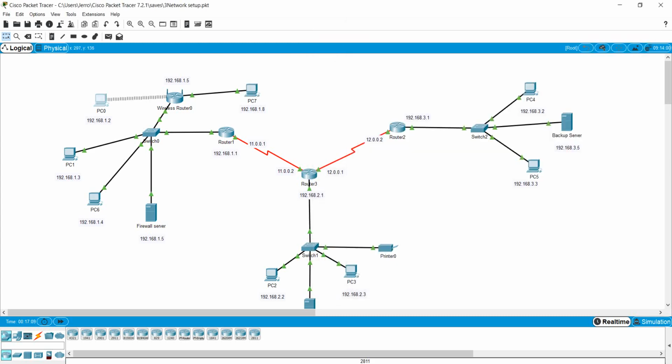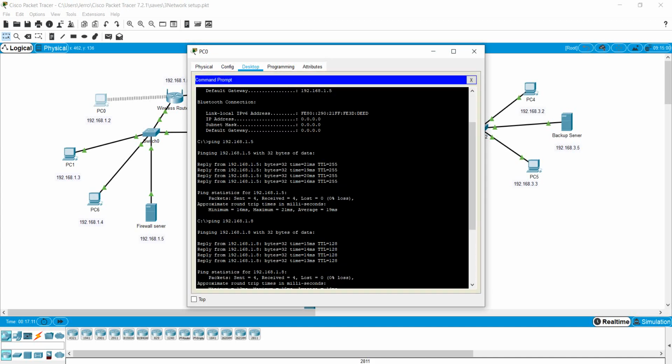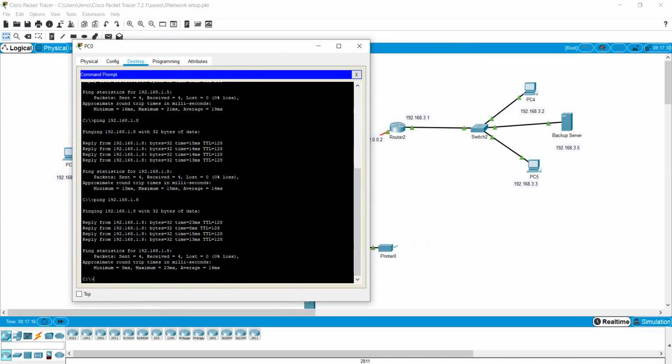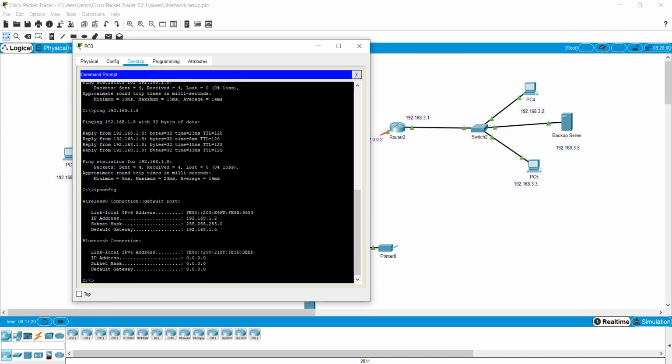So let's do the same thing here. Let's come over to desktop, command prompt from PC0, the same thing, check the IP address, ipconfig. You can see the IP address is 1.2, that's 192.168. This is the IP address of this device, so this is your gateway. So what you want to do is you ping your gateway, same thing you did there, 192.168.1.5.